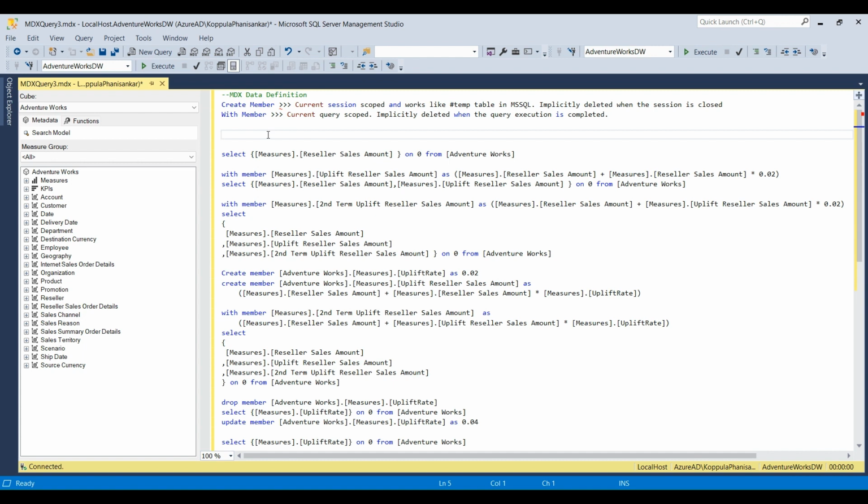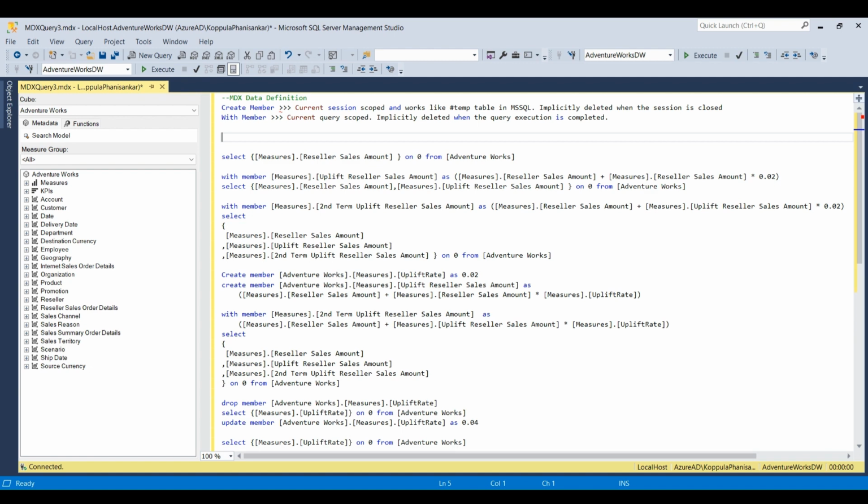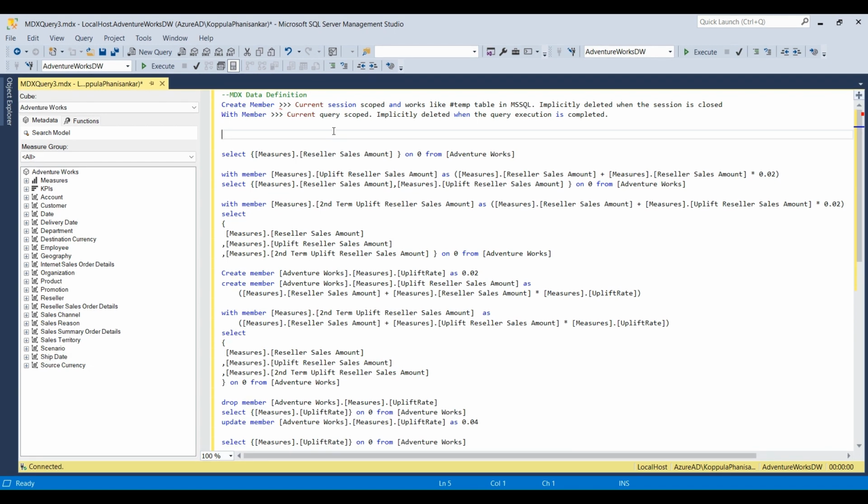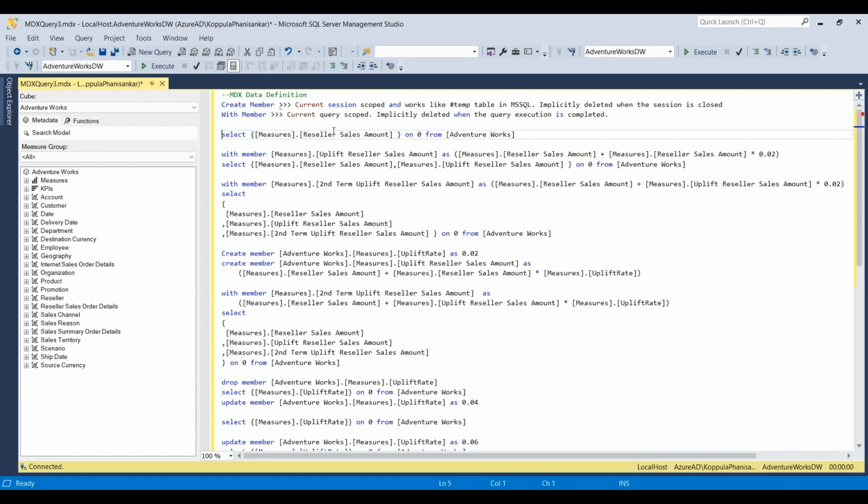In those scenarios, both session and query scoped members are very helpful. Let's go into one scenario to explain in detail the difference between create member and with member. Create member is the session scope member, whereas the query with member is the query scope member.